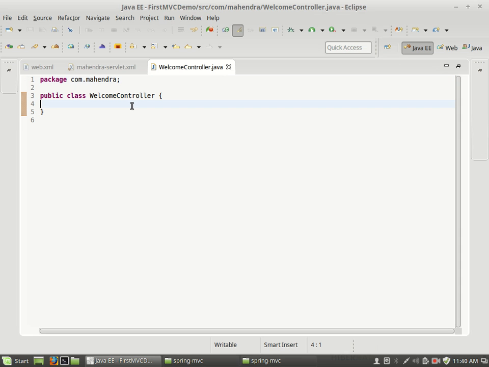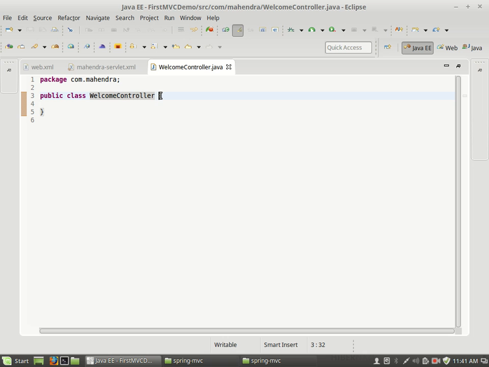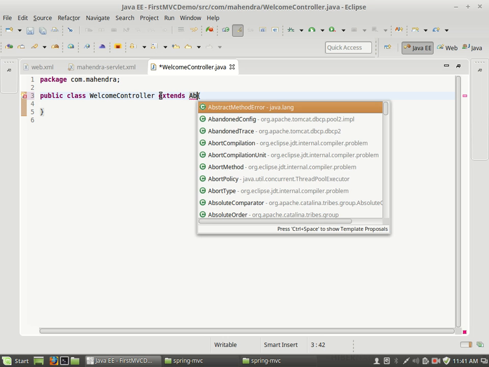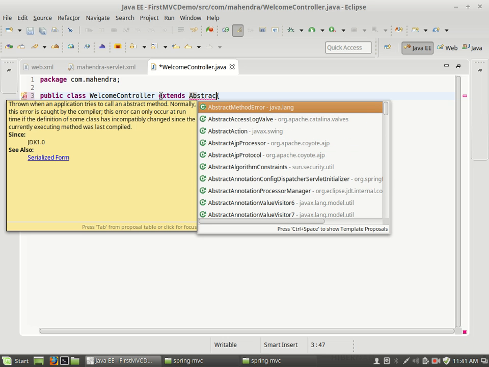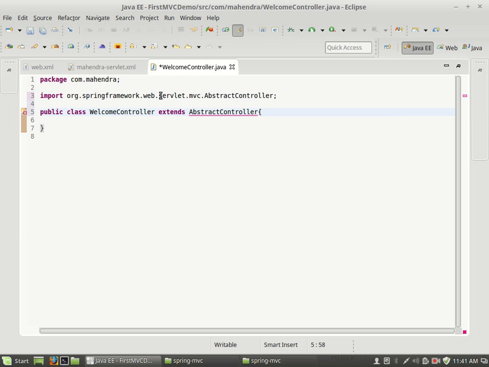Wait a second. We are not using annotation based approach, right? We are not using annotation. We are using explicit approach. Then we need this inheriting thing. We need to inherit it from some class. When we will use annotation based approach, then we don't have to inherit it from anyone. Let's inherit it from AbstractController. Okay.